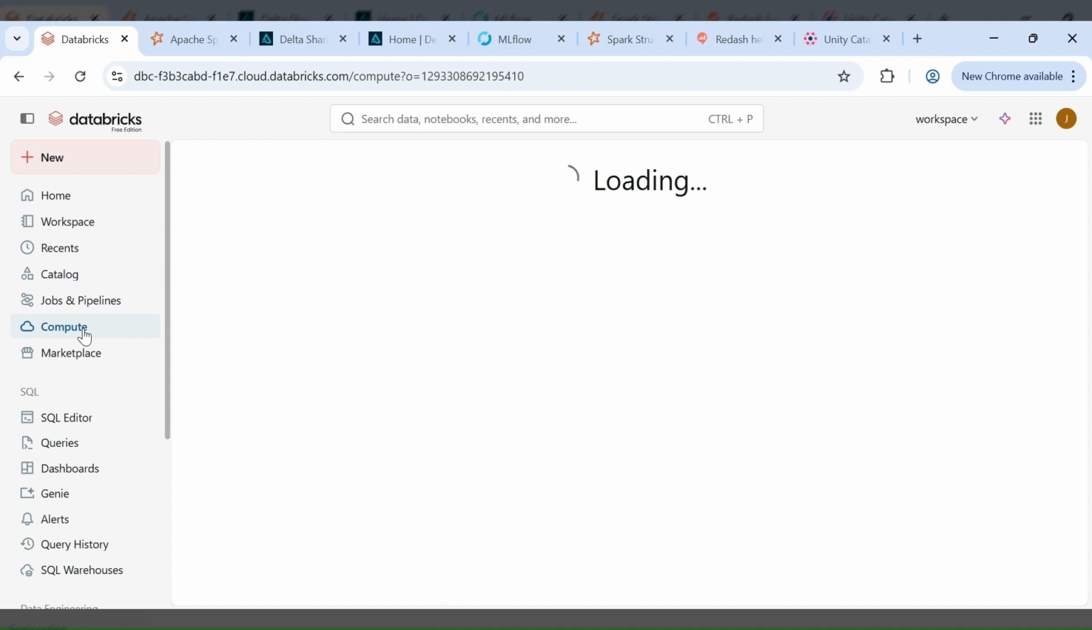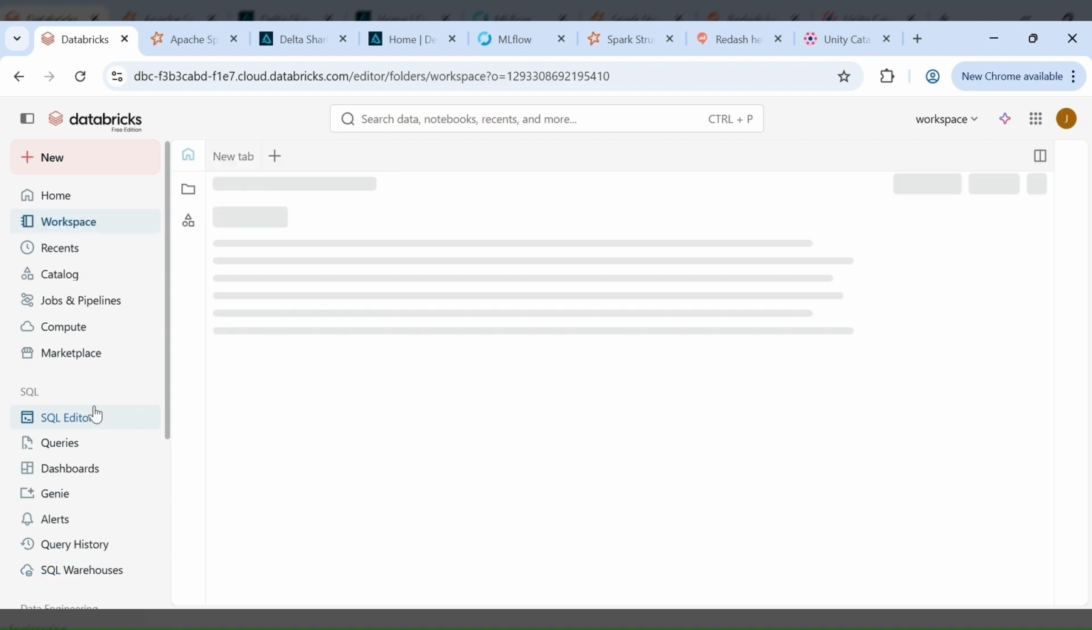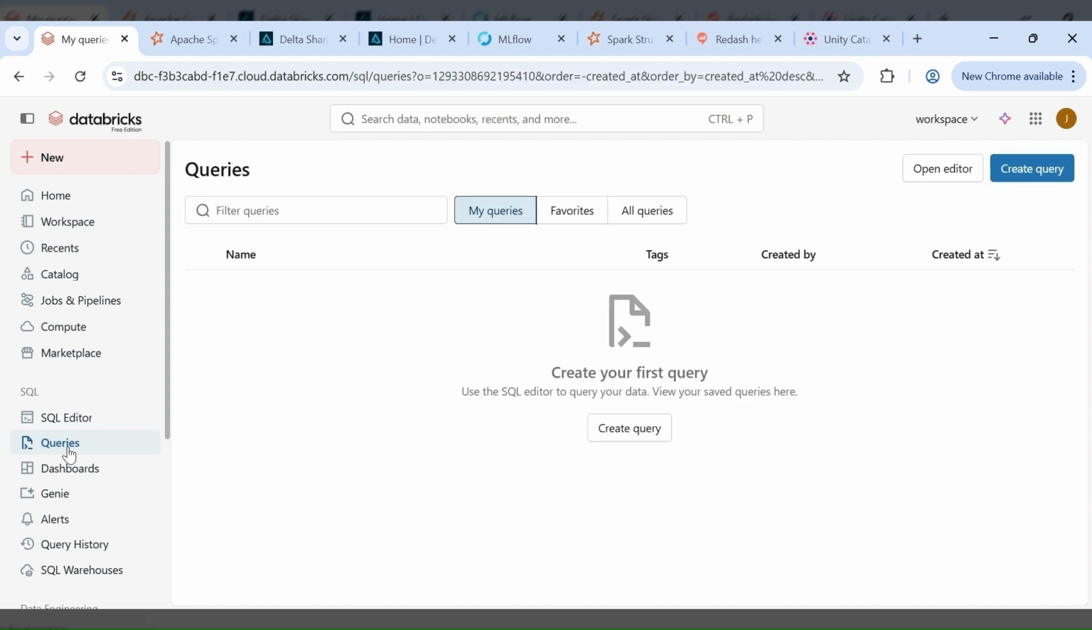And then here is a compute section where you can create your compute and tie this compute to your Databricks workspace and execute your queries like in SAP. And here is SQL editor where you can write your SQL queries and run them against your data. And if there are any SQL queries that you frequently use, you can save them and they would be visible here.